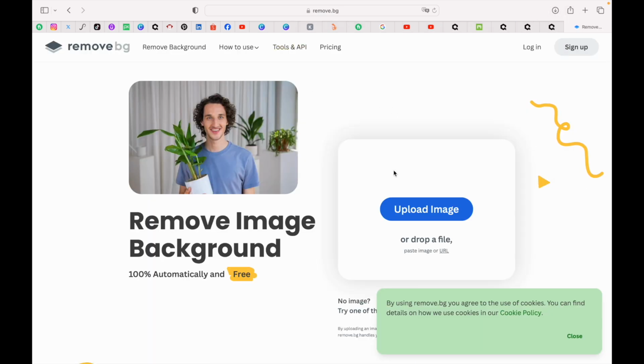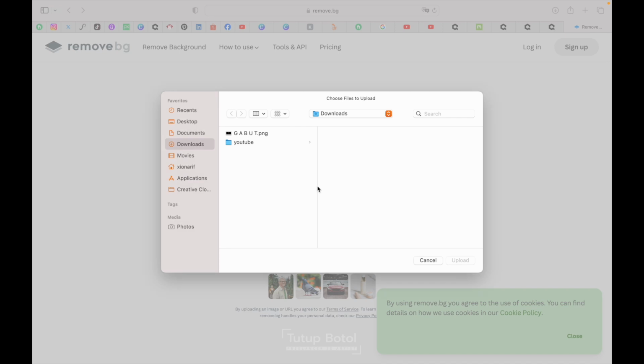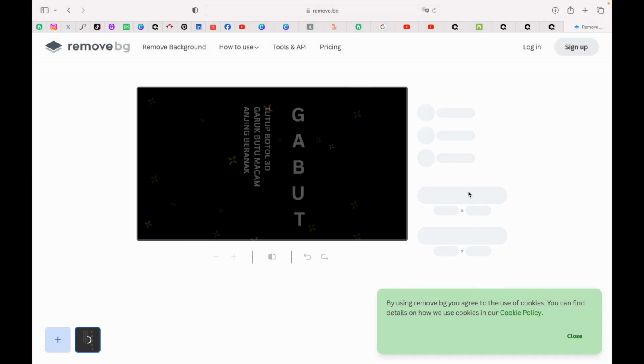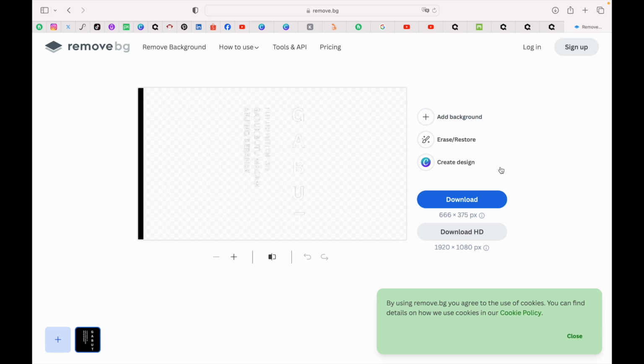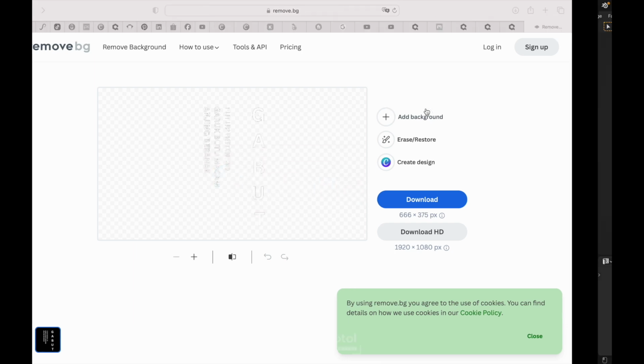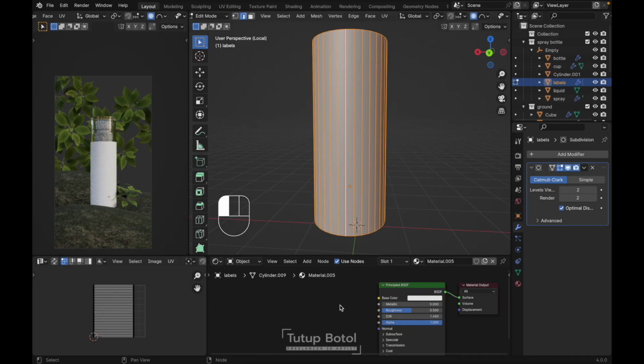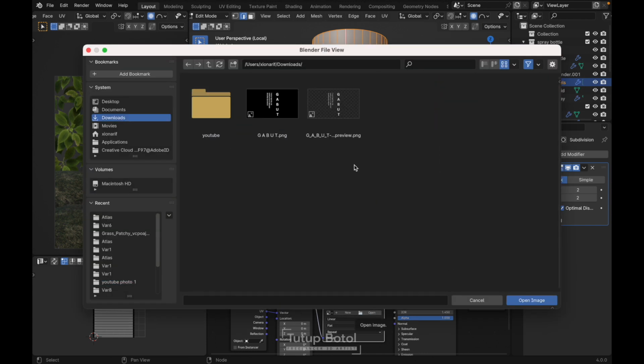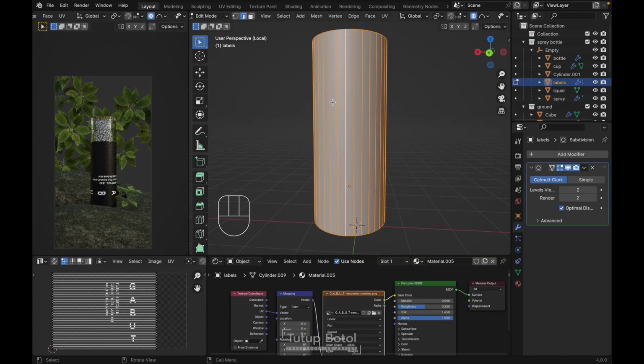and go to remove.bg, upload image, upload your label, and it will remove the background. Just download it. Back to our Blender here. Add your Principled BSDF over here, press Ctrl T. It will automatically add a texture coordinate, mapping and image texture. Add your image texture node, just open and find your label, just like this.